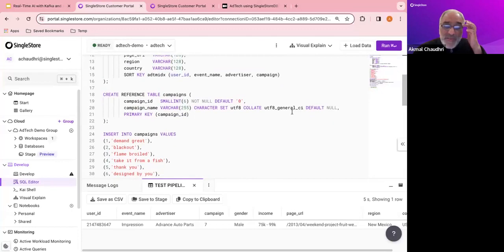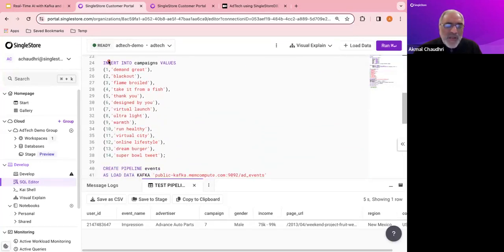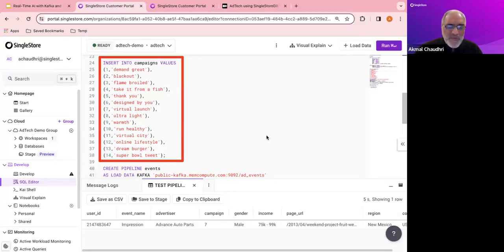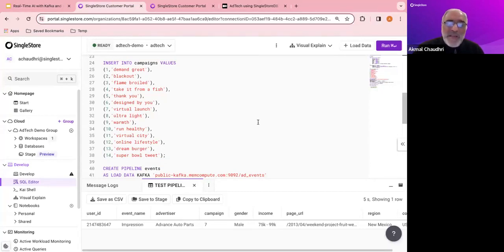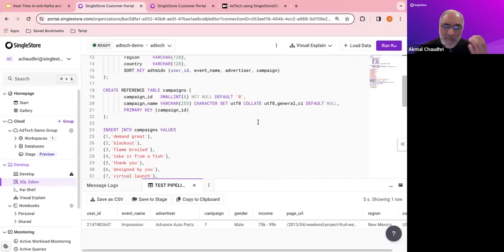And then I'm keeping some data in memory simply because it's a small amount of data. For that, I can use something called a reference table, which does exactly that. It can hold these campaign values here, which I've got on the left-hand side. These are 14 different campaigns that I'm using. So as you can see, two tables: one to capture the event data, and the other if I want to do a join across and reference a particular campaign that I'm running.